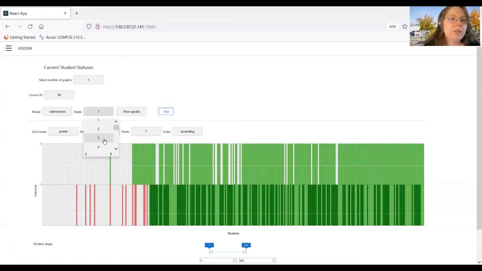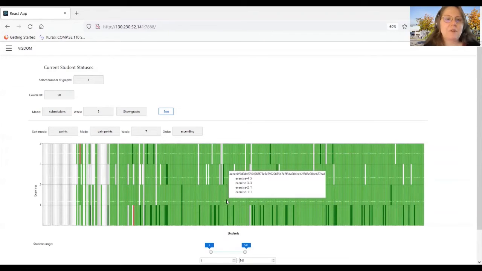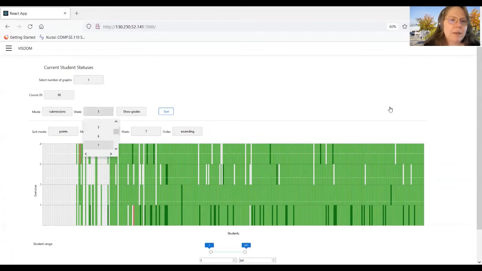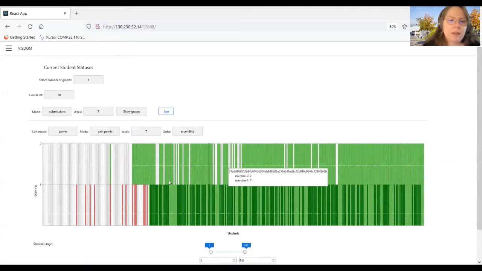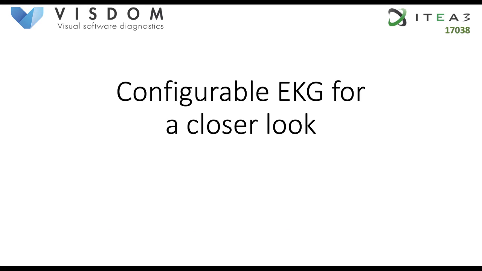If we compare it to a normal week, we could look at week 5, there have been 4 exercises. You can see that there's a lot of the lighter green, so the students have not required that many attempts to successfully complete their exercises. Now, we might look at some individual students. In this week 7, we see that these students have failed.